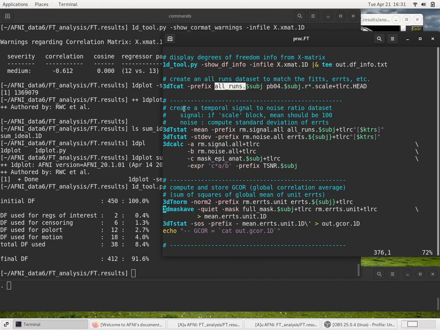Here's a QC step. We create a TSNR volume, temporal signal to noise average, and so we run 3dTstat on the all runs data set and compute the mean. So the mean of all runs, and we save that to a signal time series that we're going to delete. That's why the rm is there. And remember, the mean should be 100 for all these voxels that are not identically 0, because we scaled them to be that. But just to be complete and cautious, we compute the mean anyway.